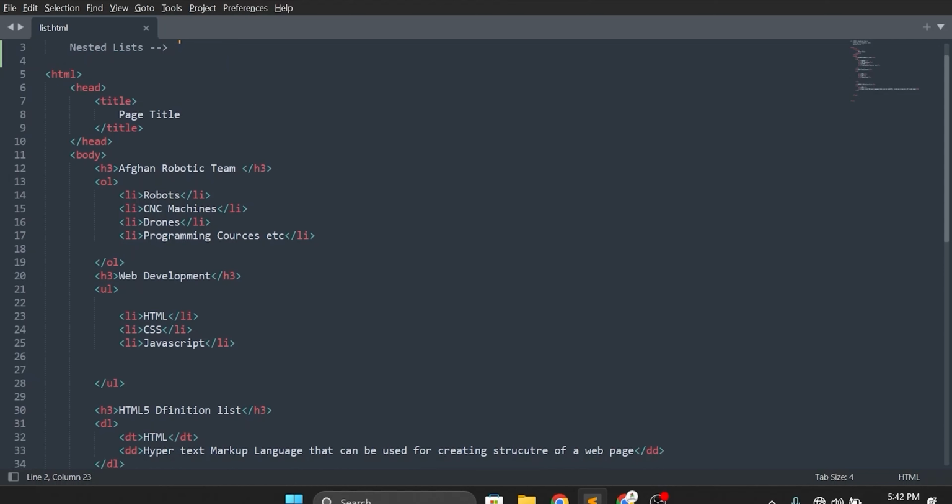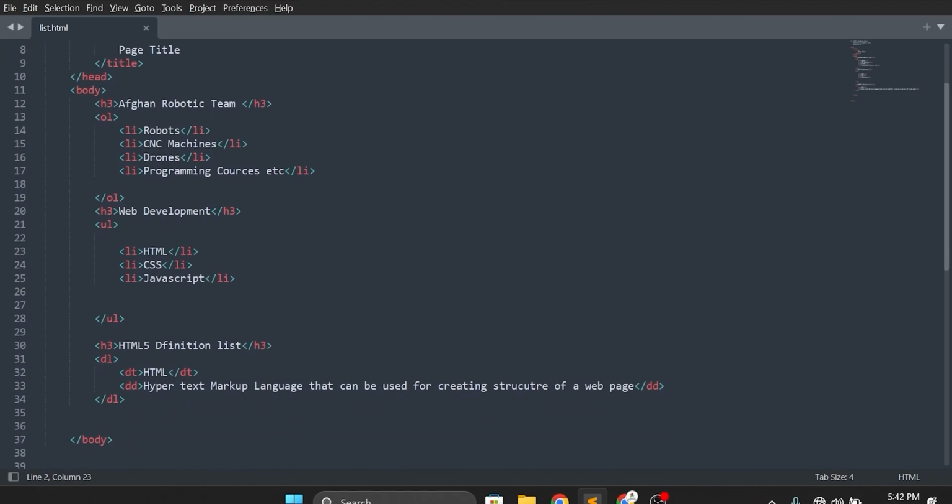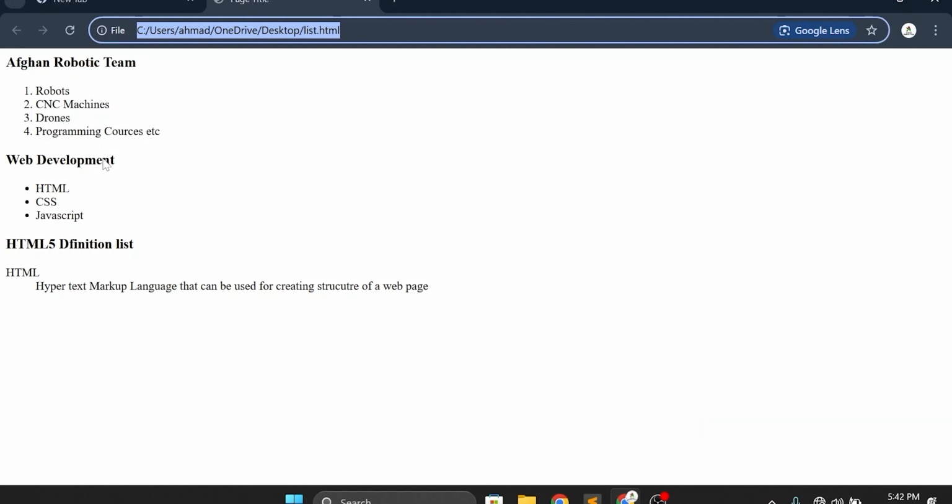That was the code that we did in video number 5, and the result of this code was this. Okay, the first one was the ordered list, and the second one was the unordered list, and then the definition list. Now we will try how we can merge these two lists, maybe this one with this or this one with this.